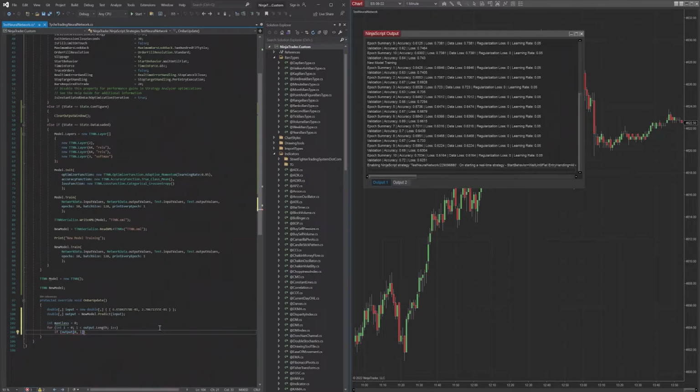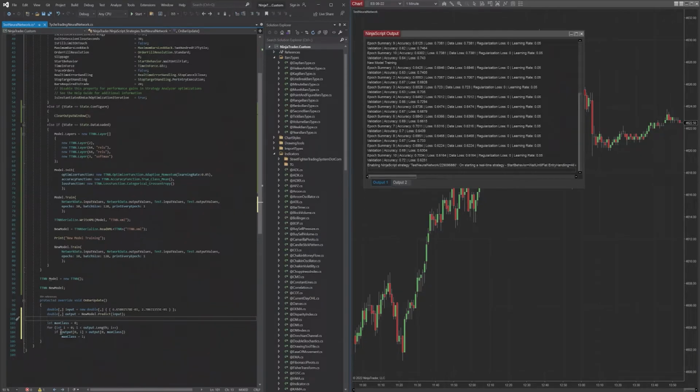If input I is greater than output 0 max class, then I'm going to set int max class to I. So essentially what's going on is I'm running through each of the outputs that I just received, and I'm checking to see which one has the greatest likelihood of occurring based on the input data, and then I'm saving it as the max class.